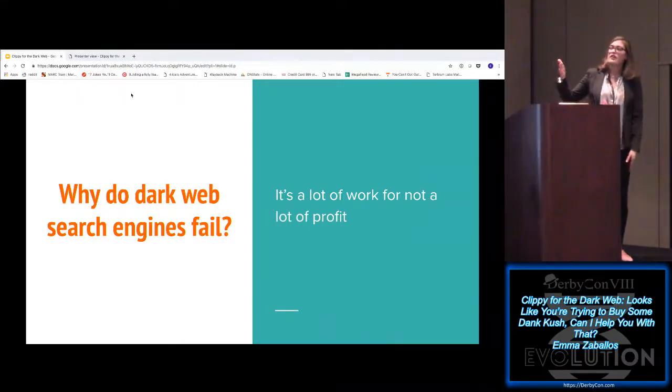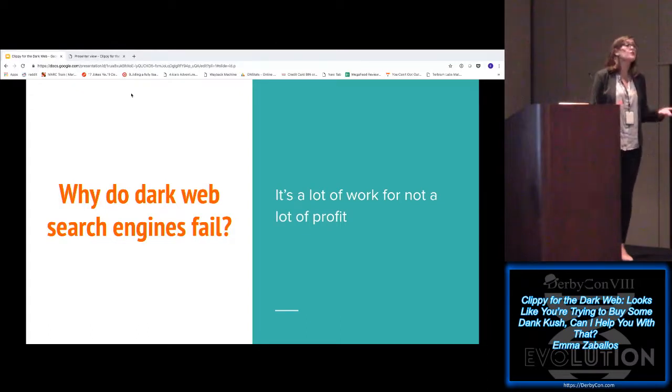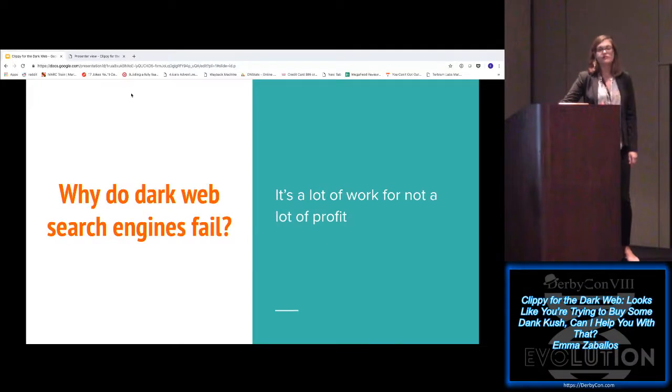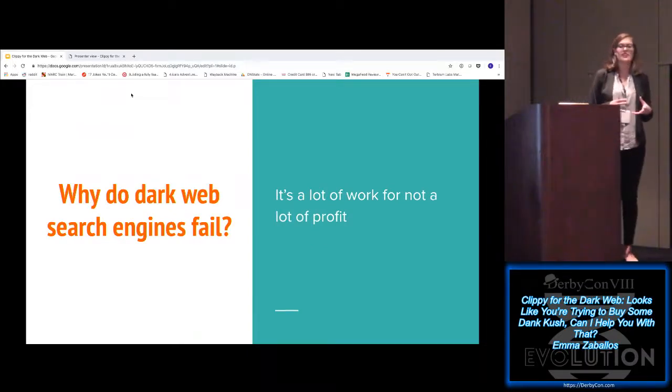And then also, dark web search engines fail pretty frequently because it's a lot of work for not a lot of profit. The person who created Grams actually closed his search engine in 2017 saying, this is way too much work, and it doesn't pay. The Bitcoin tumbler and the donations don't pay for the work of maintaining the site. But yeah, it isn't a very profitable enterprise. It turns out monetizing things on the dark web is approximately as hard as monetizing them on the clear web.